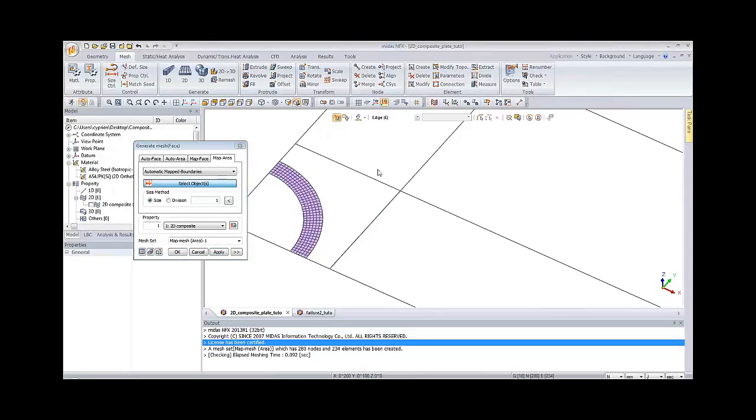I will not use the automatic mapped boundary. I can show you what it will give if I do that using the preview. So you see it will give a mesh like that. So in this area the mesh will be bad. So in this case I will change to manual mapped boundary, and there's a trick.